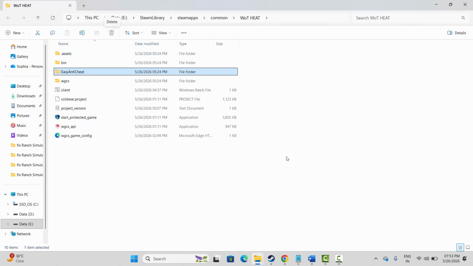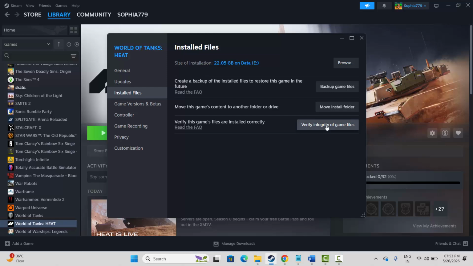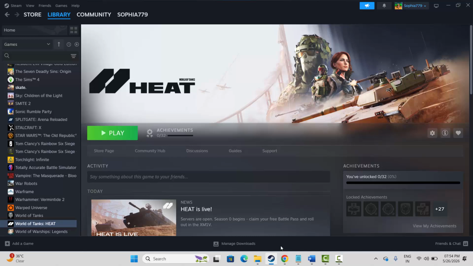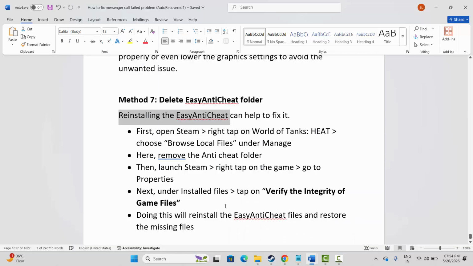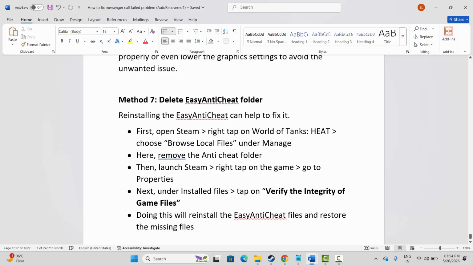After deleting the easy anti-cheat folder, what you have to do is go to Steam, under library section, select your game, right click on it, click on properties, click on install files, and then click on verify integrity of game files. Verifying the game files will reinstall easy anti-cheat folder once again and restore the missing files. By doing this, you can easily resolve the problem you are facing while playing the game, and hopefully you can play the game further. But if the issue still continues, move to the next method.